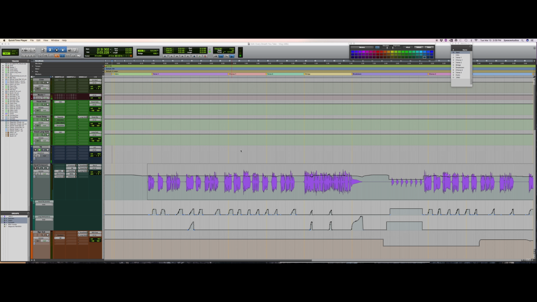And then in part 3, I'm going to go into some more advanced techniques, automating the feedback of the delay and the volume of the delays in order to obtain some groovy, interesting effects. So let's get started on the acoustic guitar.